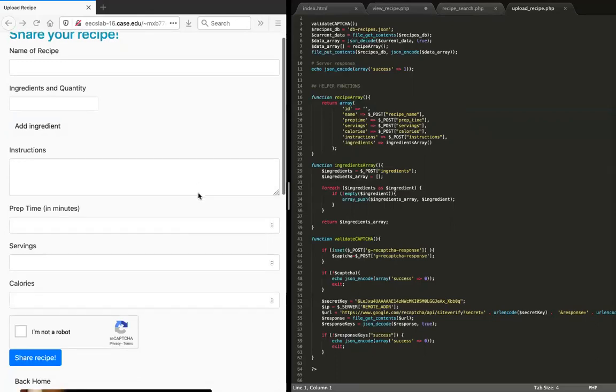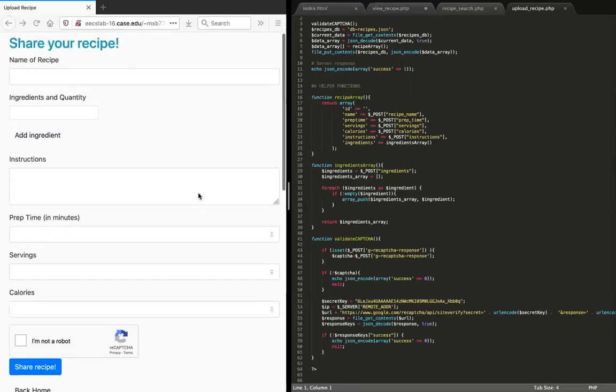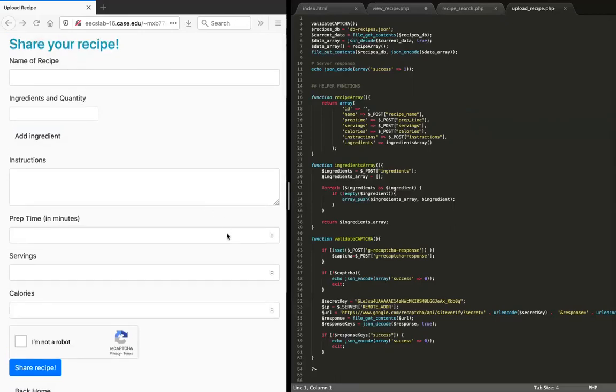So the main concern here would be if the user shares forms multiple times. So we decided to use CAPTCHA for that, so that we prevent bots from sending multiple recipes and multiple forms to our server.